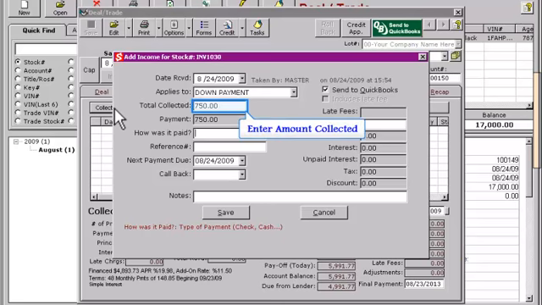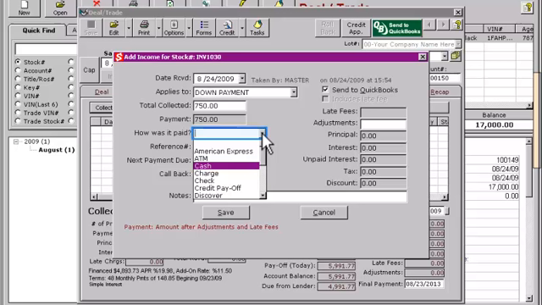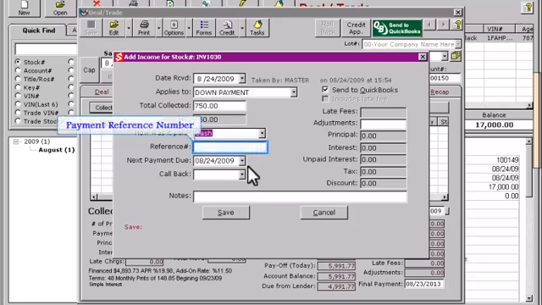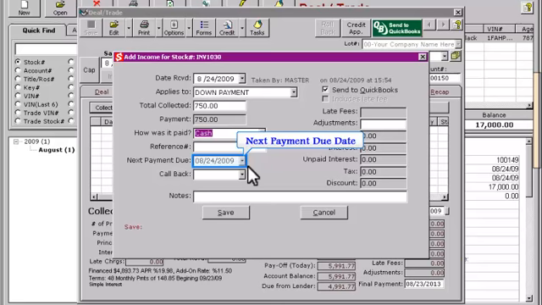Enter the amount you are collecting from the customer in this field here. In this field, if we care to, we can select how this amount was paid to us. Here, we can list any reference numbers related to this payment. When collecting a periodic payment for a Buy Here, Pay Here deal, depending on the settings selected, the program will determine if the requirements have been met to advance the next payment due date.